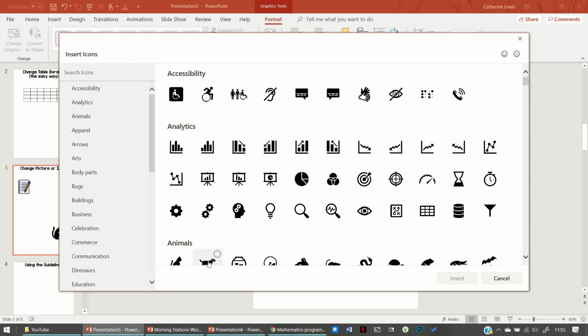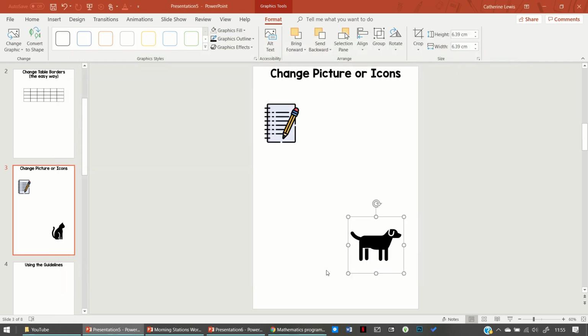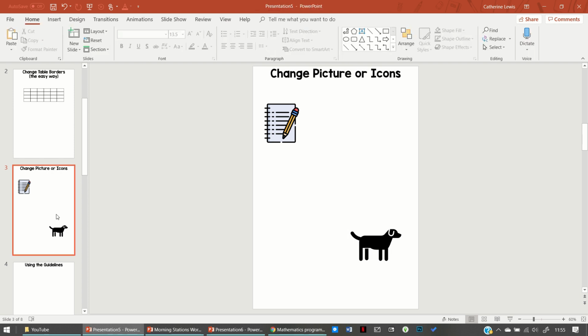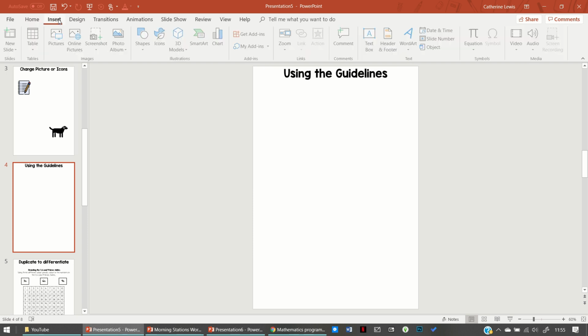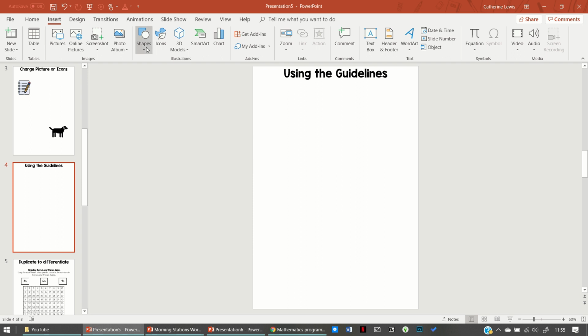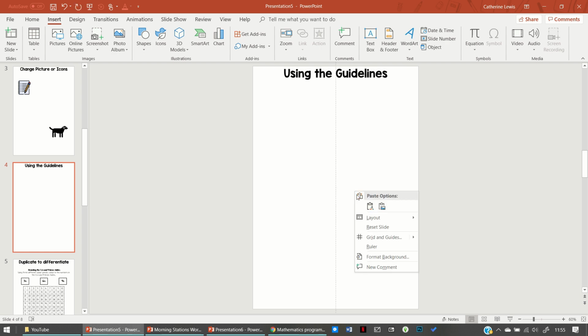Next thing I want to show you is using guidelines. So on a lot of my worksheets, I like things to be centered and in the middle, and that can be tough to do by eye. Luckily, PowerPoint comes with guidelines. If you right click on your empty document, here it has guides, grid and guides. You can add the vertical guide, the horizontal guide, and you can also add the grid.